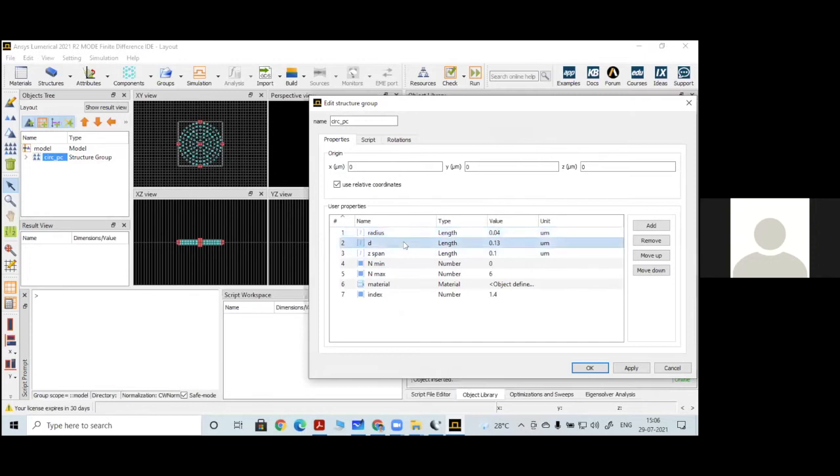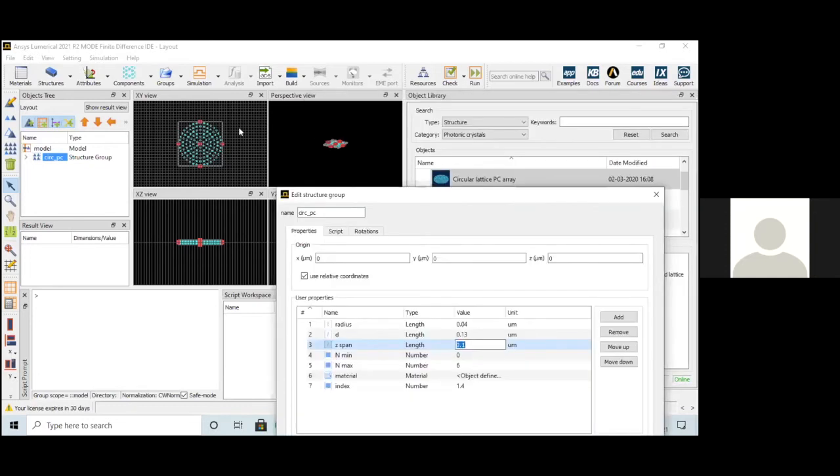This is a pitch. This pitch can always be calculated by Bragg's law, so whatever value you get, we can substitute here. That is the thickness of each air hole, so it is 0.1. That's why in the perspective view, even if I enlarge this particular view, you can't see that much.